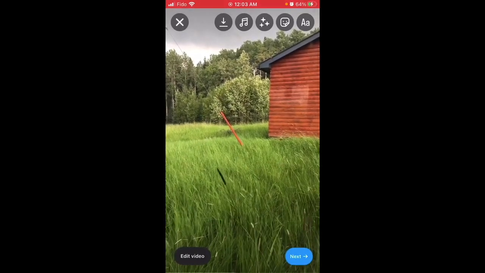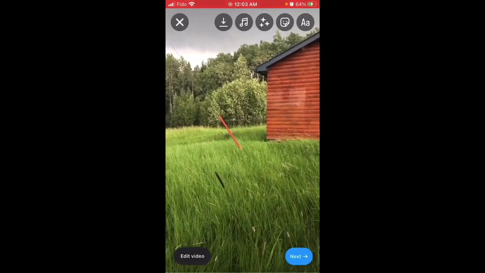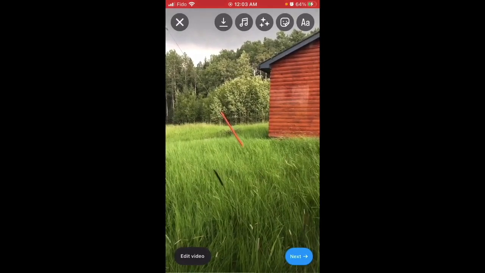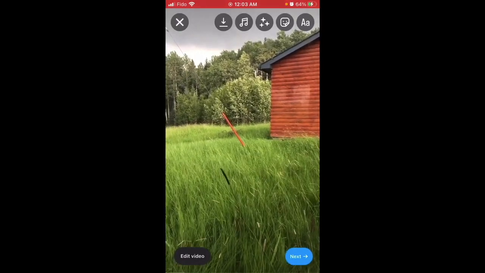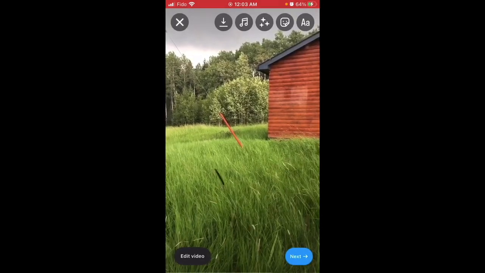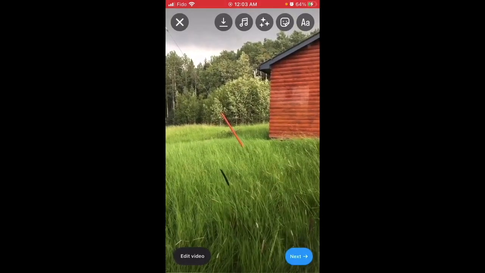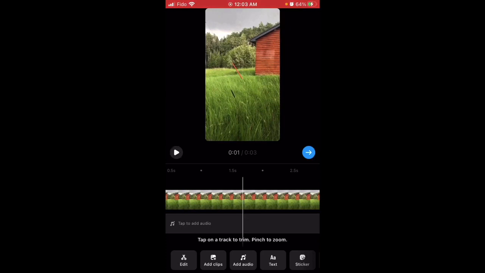And if I wanted to be finished and just use this one clip, I could just press next and then it'll take you to the caption area, etc. We'll see that later. But I want to work on it a bit more and add another clip. So I'm gonna edit video. I'm gonna pause that so it's not playing over and over.